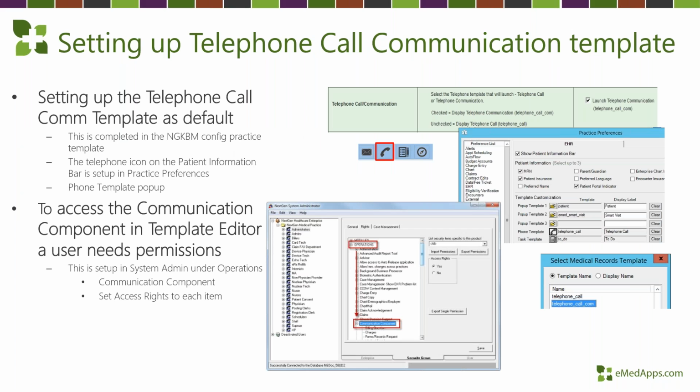All right, so before you even get going with the telecommunication template, which essentially is replacing the older telephone call template, you basically need to set this up in order to automatically launch. So for setting up the telephone call communication template as default, you're going to go into the ngkbm config practice, the practice configuration template. From there, there's a section for telephone call communication. You're going to go ahead and launch telephone communication, which is going to launch this telephone_call_com template. That's where this component is housed.